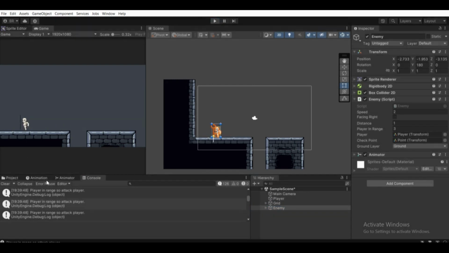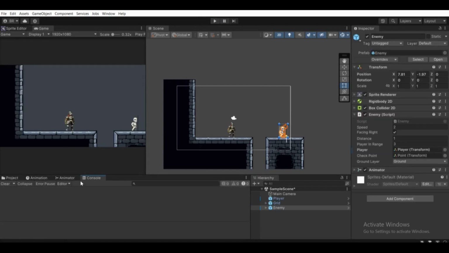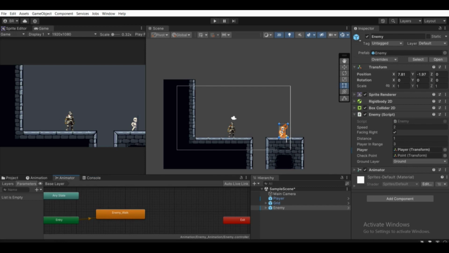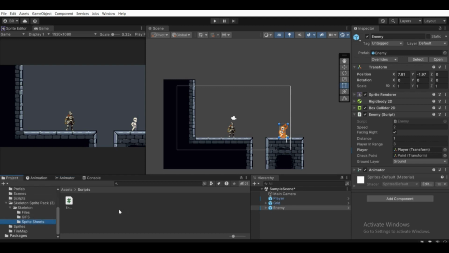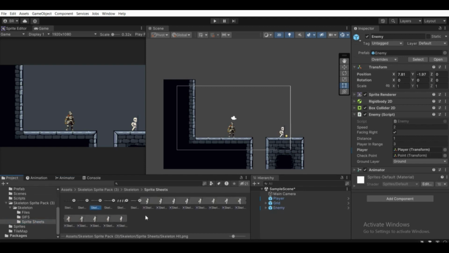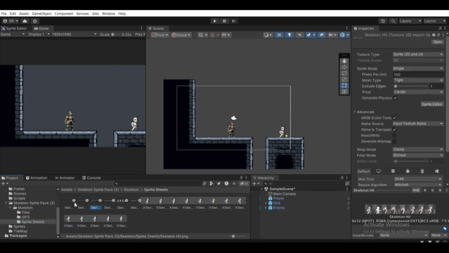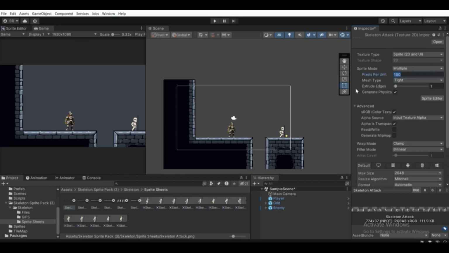So instead of printing out, we're gonna attack the player, okay. So we need the attack animation. Go to the sprite sheet and find the attack one. I have the sprite sheet over there. Set sprite mode to multiple, pixels per unit to 16, filter mode to point (no filter), and compression to none, okay.